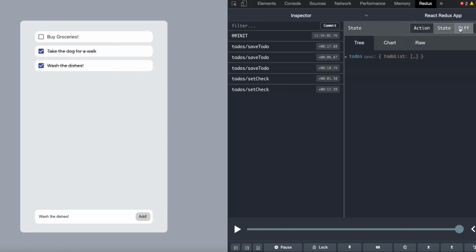And Redux basically is a bubble around your application. It's kind of like a data layer.